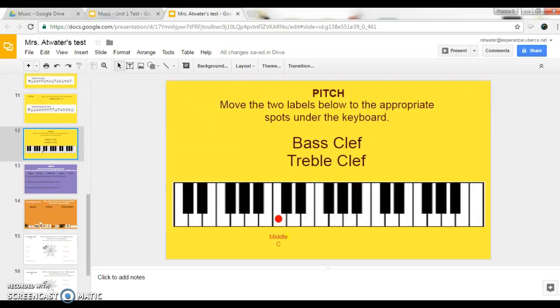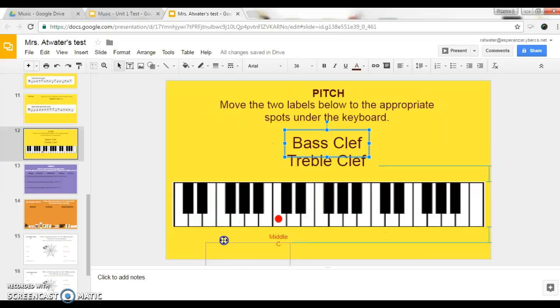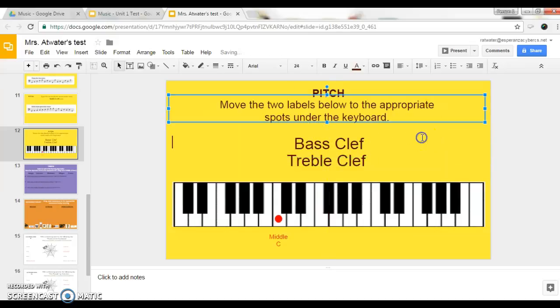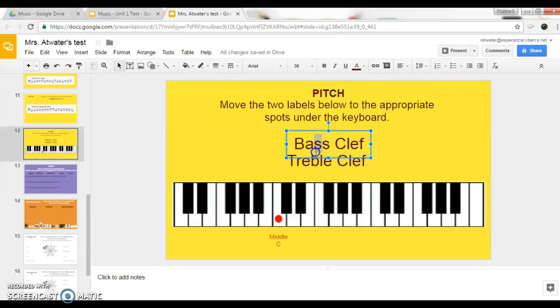For this pitch slide, bass clef and treble clef, these are movable as well. So you'll pick this up and move them wherever you think they should go under the keyboard. Some of these keyboard keys are bass clef and some are treble clef, and you need to tell me which is which by moving these text boxes where they need to go. I'm sorry, this isn't working for me. There we go. All right. So you need to move both of those.